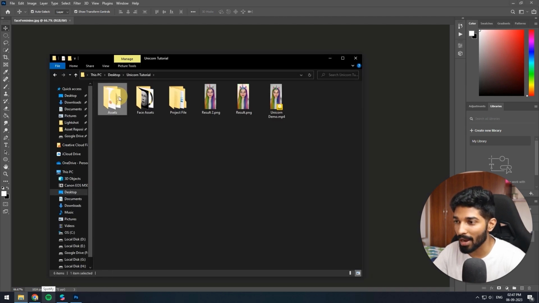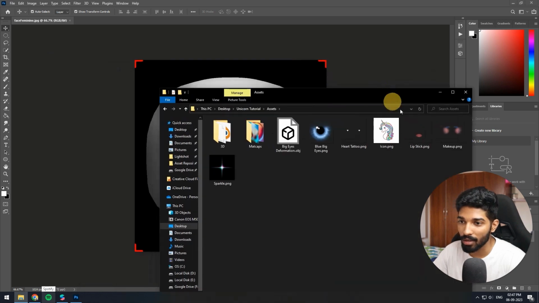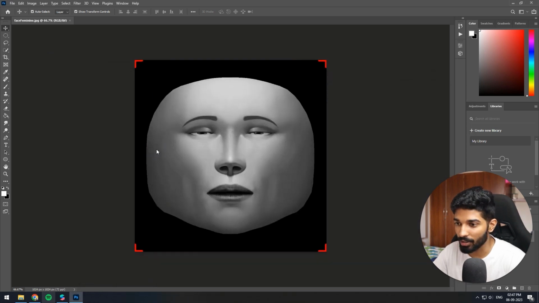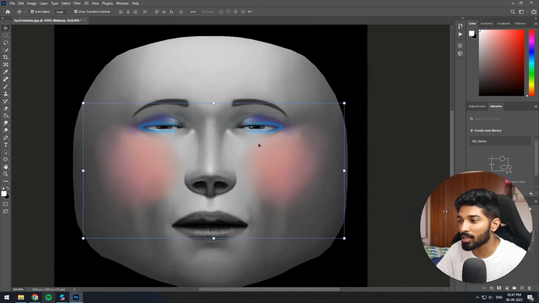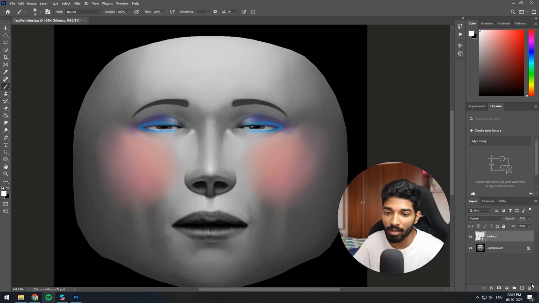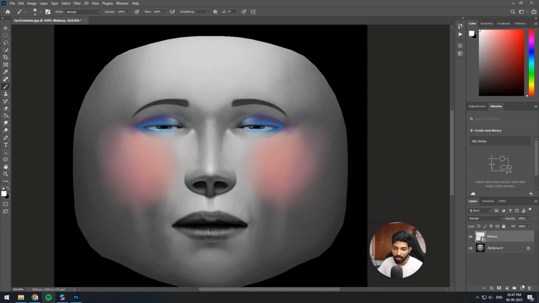So if I go back and if I go into assets, I just drag this here. You can see it is just drawn on top of it. So let's suppose you wanted to tattoo or something, right? You use a brush. Let me change this like this. I'll make a new layer. Use a brush and draw anything like this.